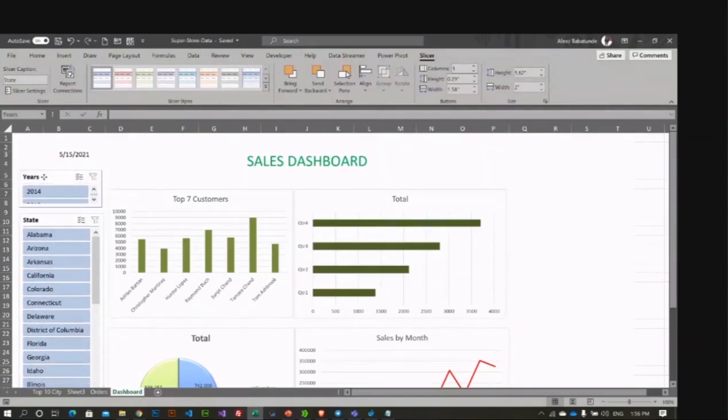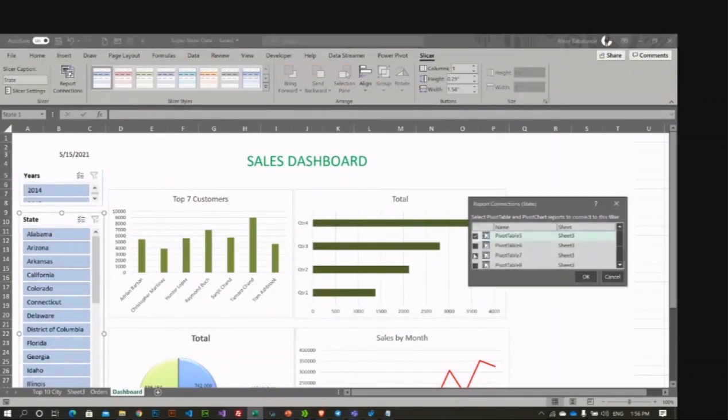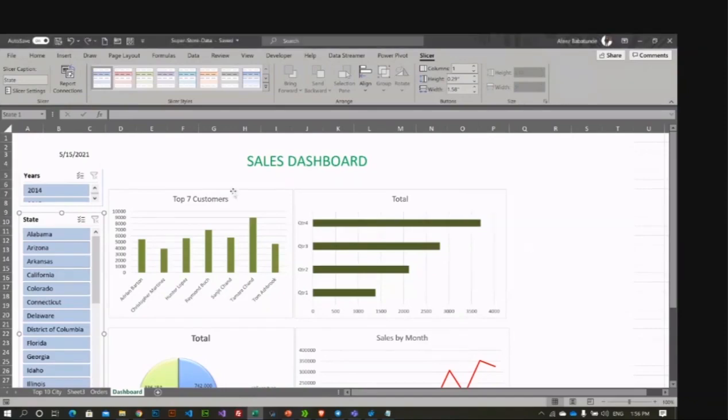For the second slicer, once I do something of this nature as well, you go to slicer, report connection, and pick all the charts that you want to connect it to.